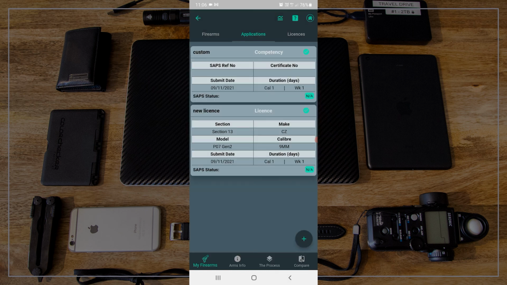Then obviously the section, it's a section 13, make CZ, model number, the caliber, and the submission date that you physically submitted your application at your nearest DFO. Very important because that is when this timer starts counting. Duration in days, we've provided you with both calendar days and working days. Then underneath that, we've got the SAPS status. It will display the latest updated information that it retrieved from the SAPS server.